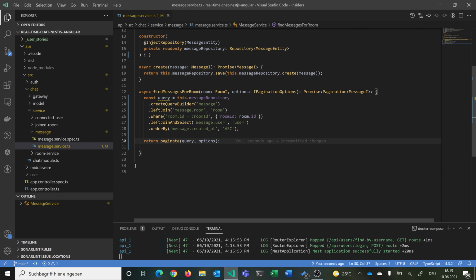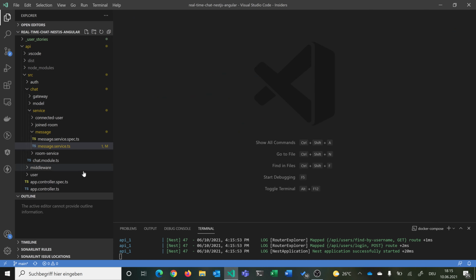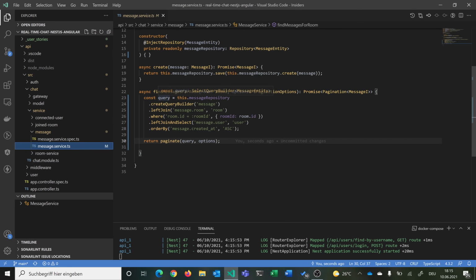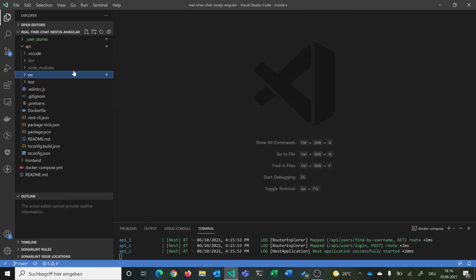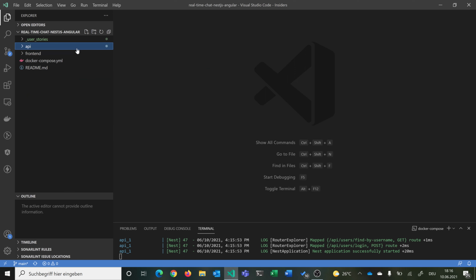So here this will just take some time till it is recognized. So now everything should be okay. So now we can switch to our front end.